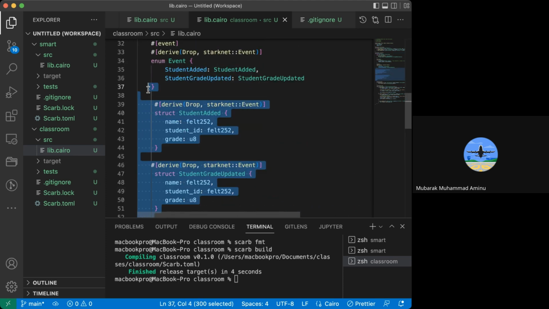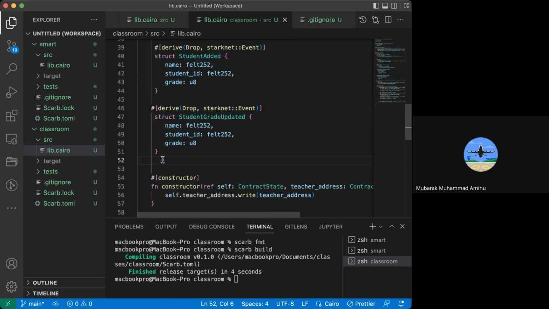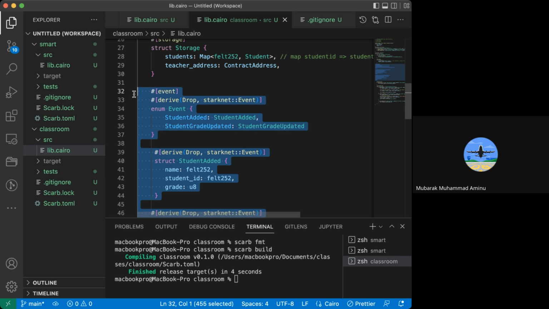Now, does anybody understand? Has anyone any question from what we just did here? Sorry, I don't really understand the event. I don't really get it.